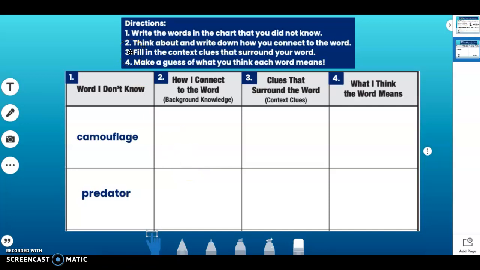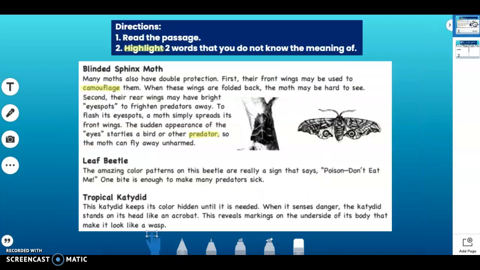Number 3 says to fill in the context clues that surround your word. So context clues are words or pictures that are around the words we don't know that can help us figure out its meaning. So for this column, column 3, I have to go back to my passage and I have to see what words are around these words I don't know that can help me figure out what it means.